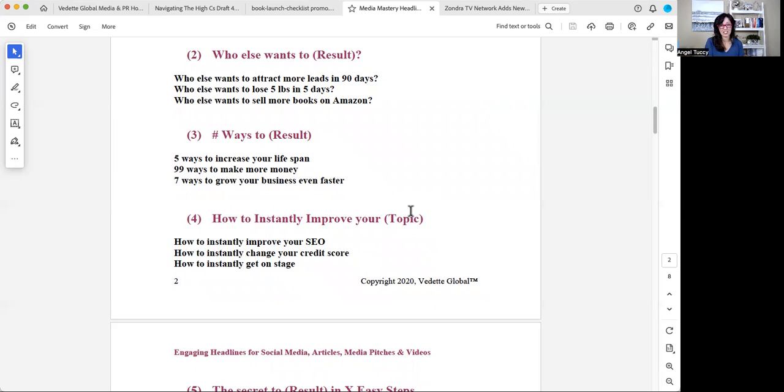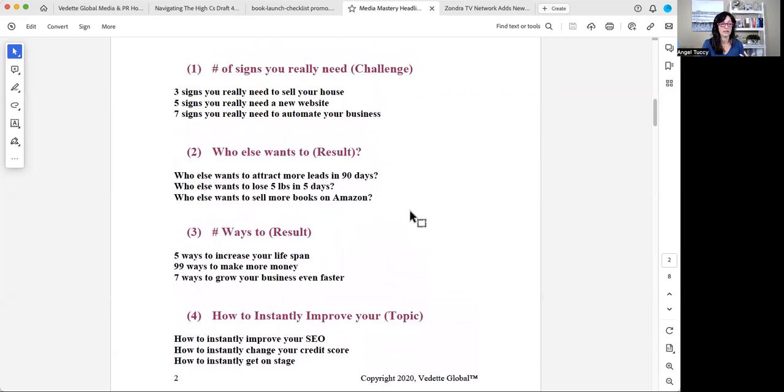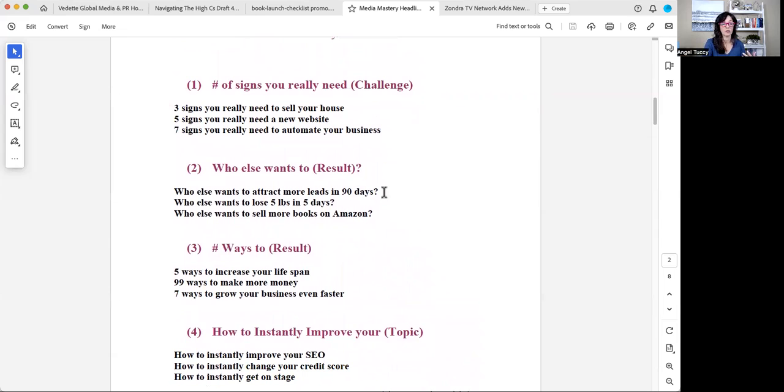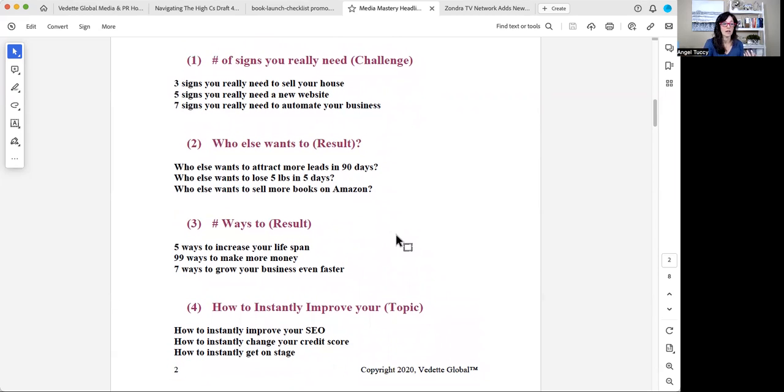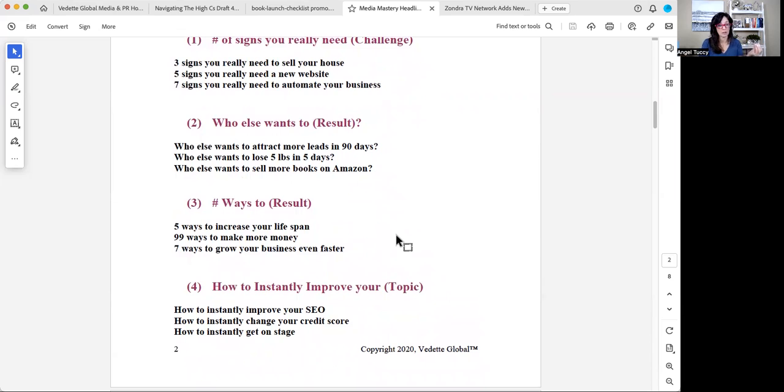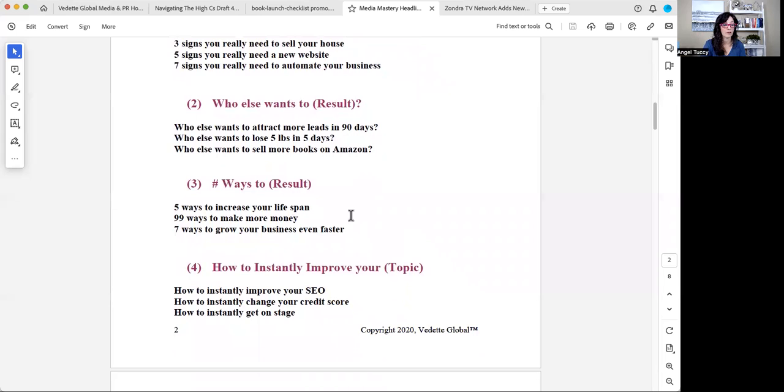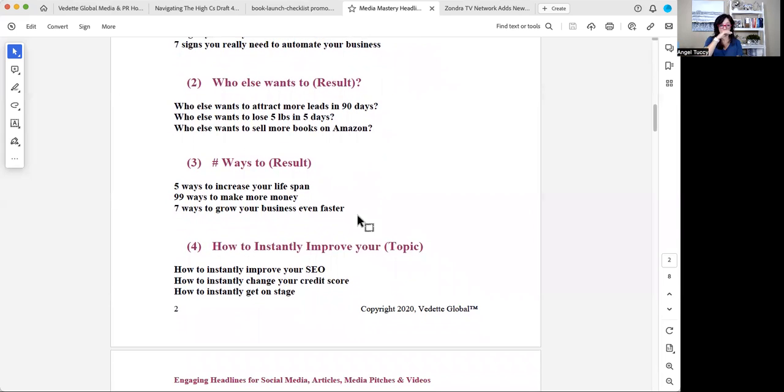I'm actually going to put in a list of adverbs for you when you download this as well, because sometimes adding an adverb to the end, right? Who else wants to attract more leads in 90 days? Easier, faster, better, simply, right? Cheaper, right? Who else wants to lose 5 pounds in 5 days? Well, that's actually pretty fast, right? Who wants to sell more books on Amazon quickly, right? So think about your adverbs. If we can add an adverb to some of these at the end, we can also take the same title and tweak it, right? And do A/B testing, which adverb works better at the end. So 5 ways to increase your lifespan today. 5 ways to increase your lifespan.